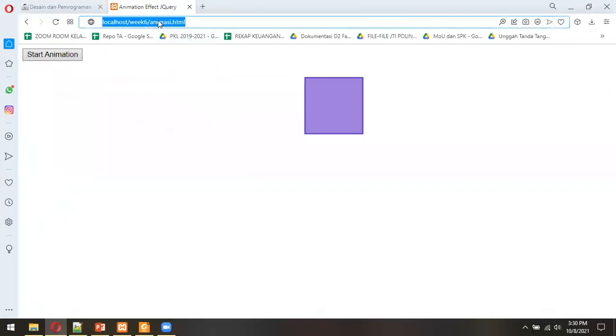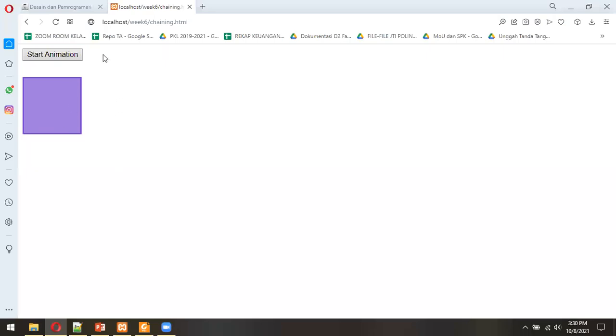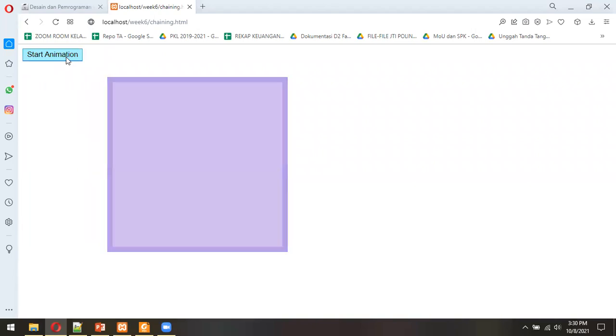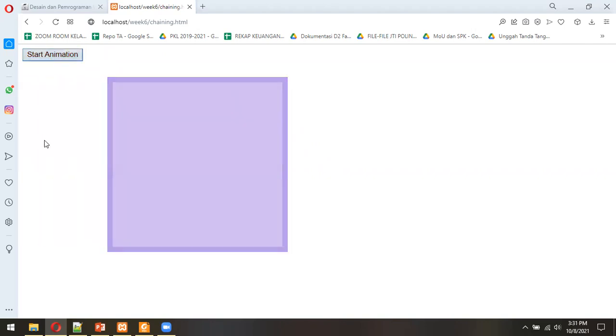Okay, I will show you about the chaining. Okay, it is the same box as before, but it will execute many codes or many functions to animate. Okay, I click it first. Okay, the first is it will change the width and the height, and will move left, and then add the border and add the opacity.